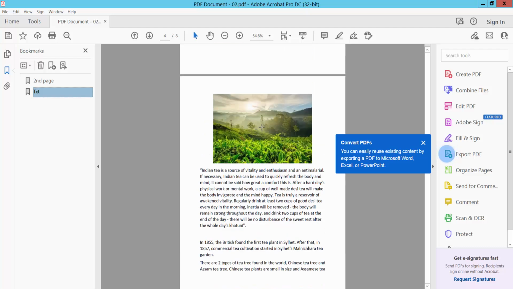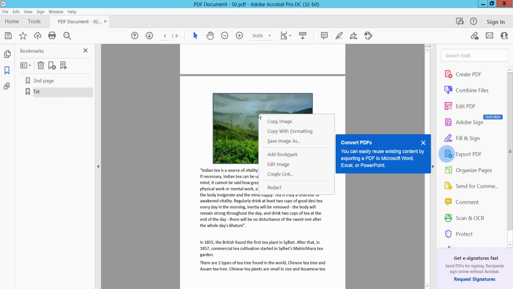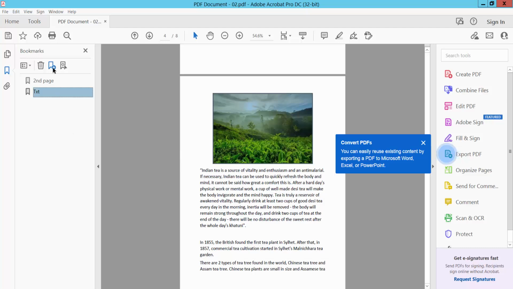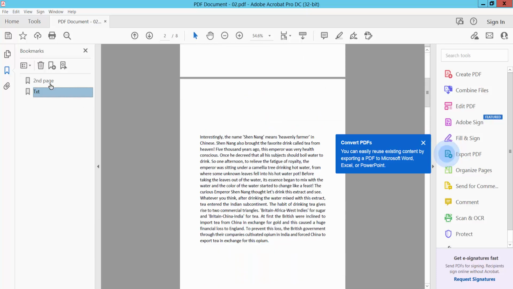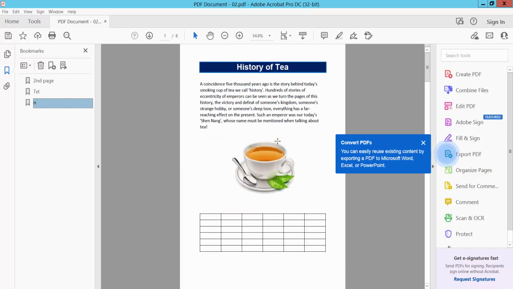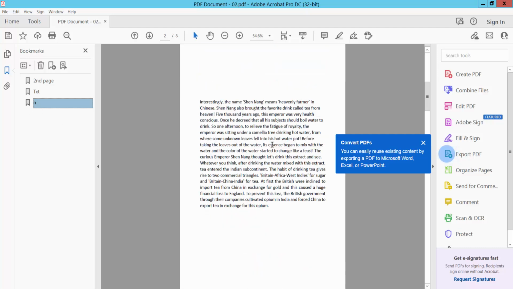This way you can also bookmark this image. Click on this image and click the right button, add bookmark. Also you can add a bookmark here. Go to this page and simply click on this bookmark option, bookmark, and see this added, and go in here and click on this bookmark and see this.